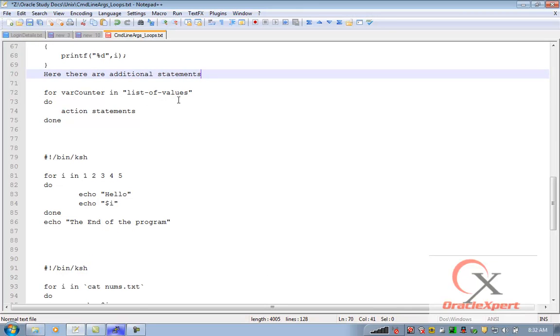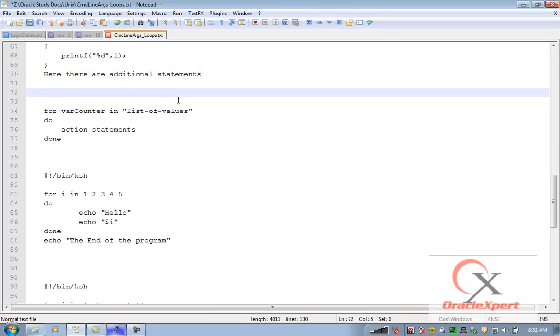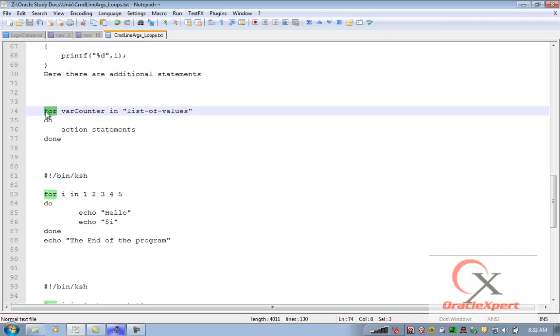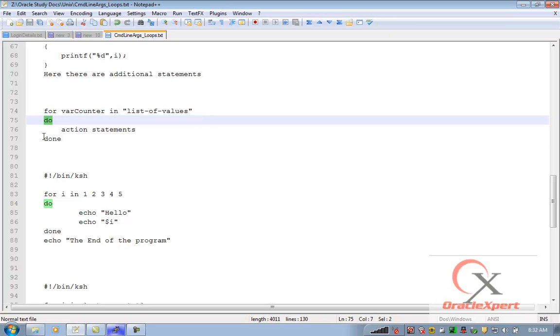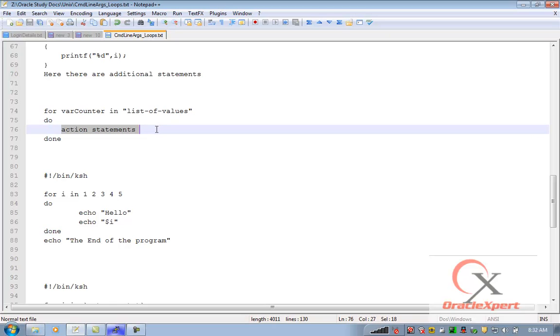But in case of a Unix shell script, the for loop is written in a different style. In case of a Unix shell script, you say for some counter variable in some list of values. So this list of values are the individual elements for which you want to perform the iterative action, followed by statements between do and done. These are called as the iterative action statements.